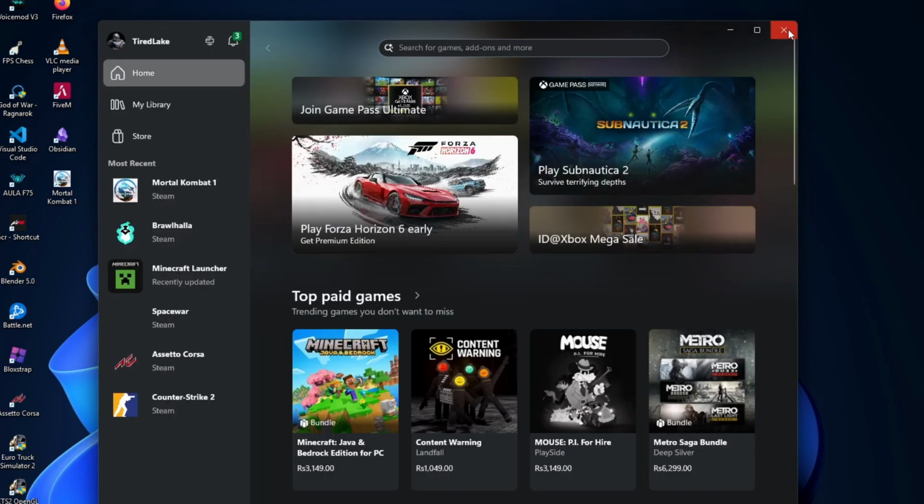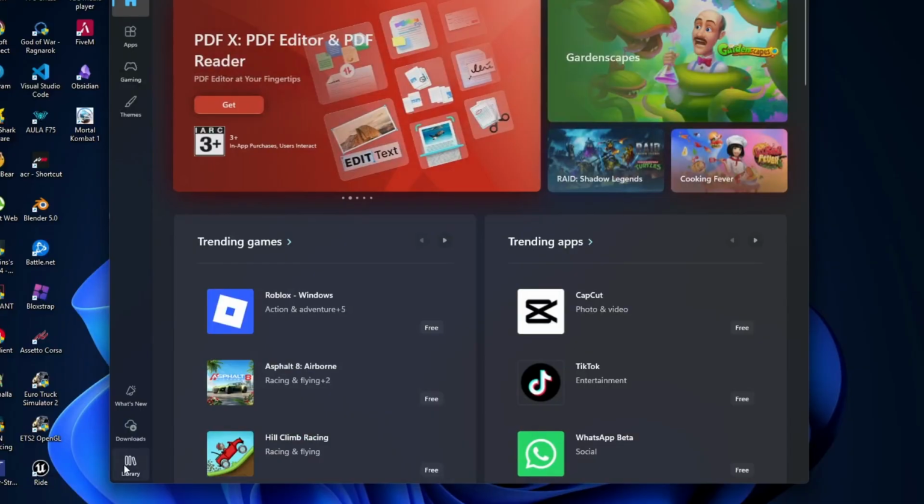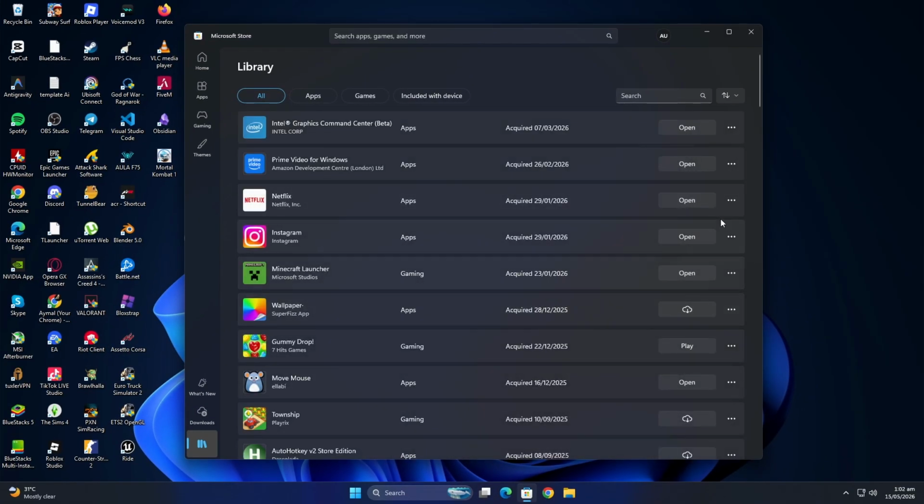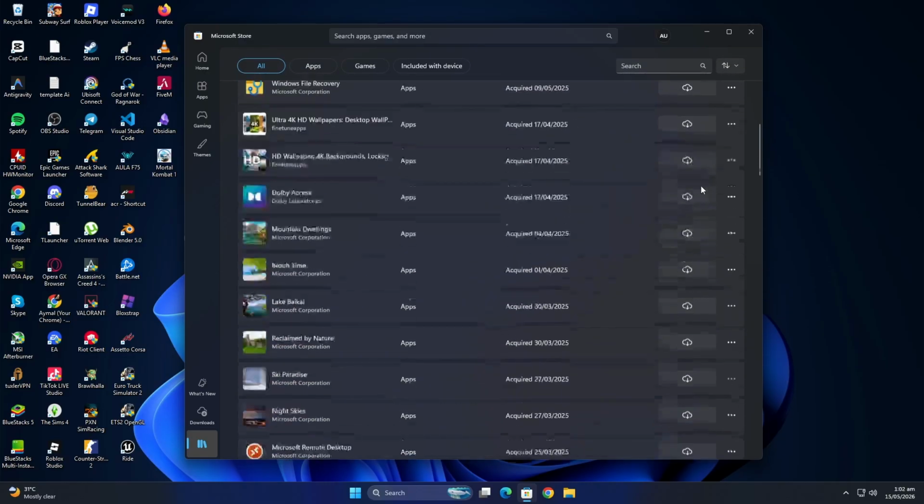Next, open the Microsoft Store and go to the Library section. Click on Get Updates to install the latest updates for the Xbox app, gaming services, and other Microsoft apps.